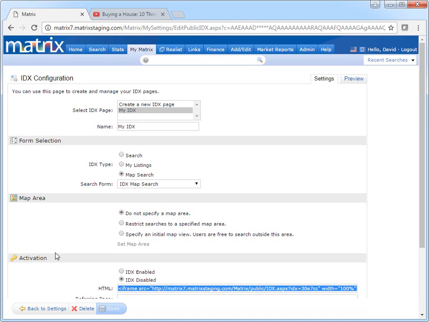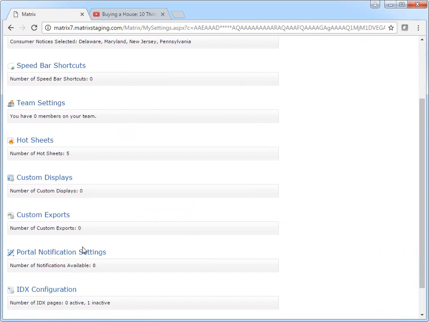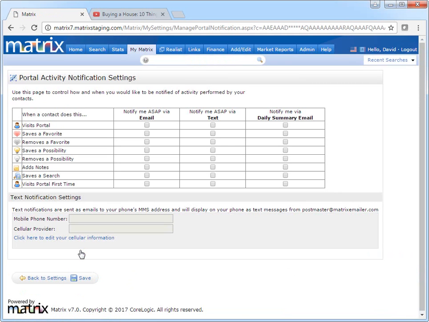All right, so in the final part of this tutorial, we're going to complete our portal configuration by selecting how and when we would like to be notified of specific activity in our customer's portal. And to do this, we're going to return to the settings section, then click on the portal notification settings link. Now, as the name suggests, this is an area where we can choose to be notified when a client visits their portal, saves a favorite, removes a favorite, saves a possibility, removes a possibility, adds a note, saves a search, or visits their portal for the very first time.